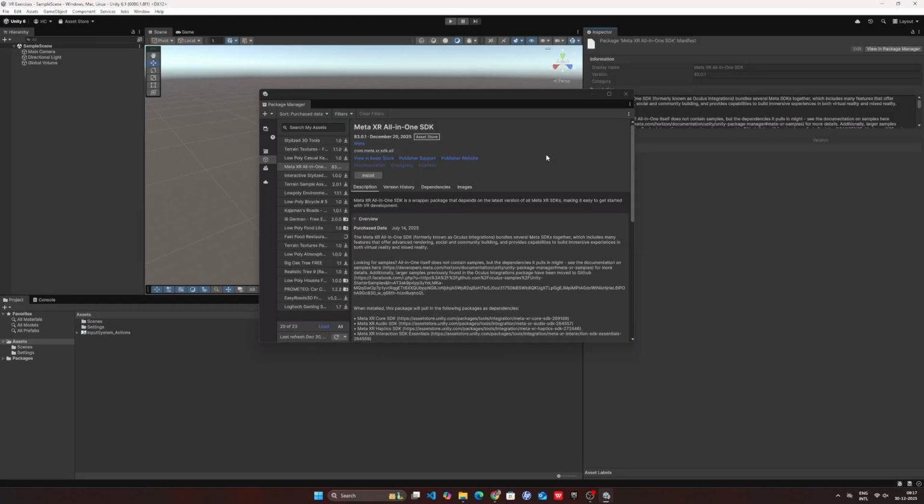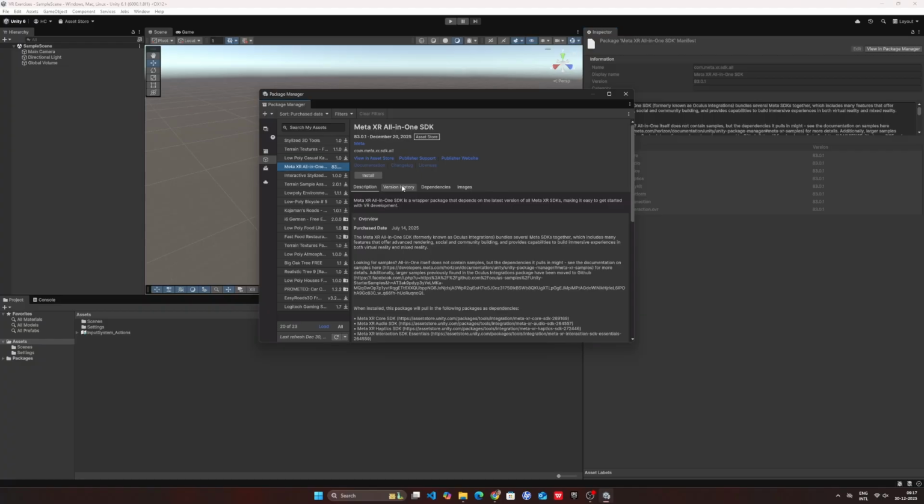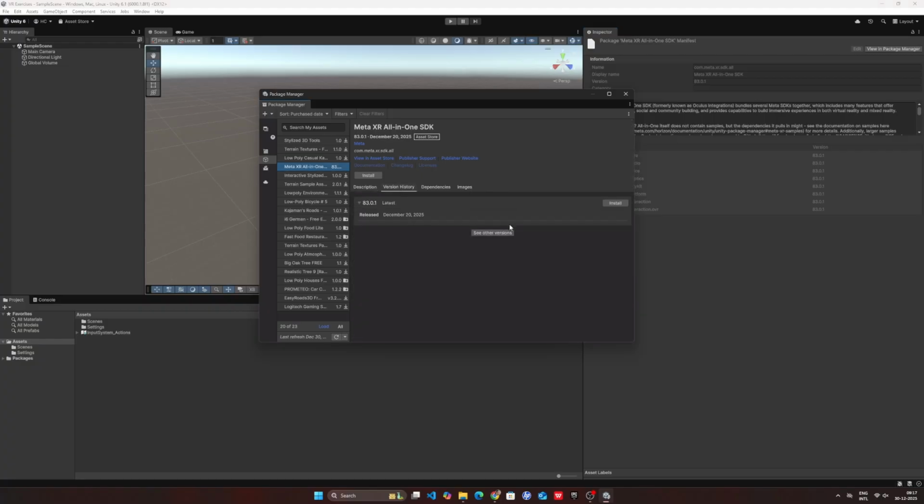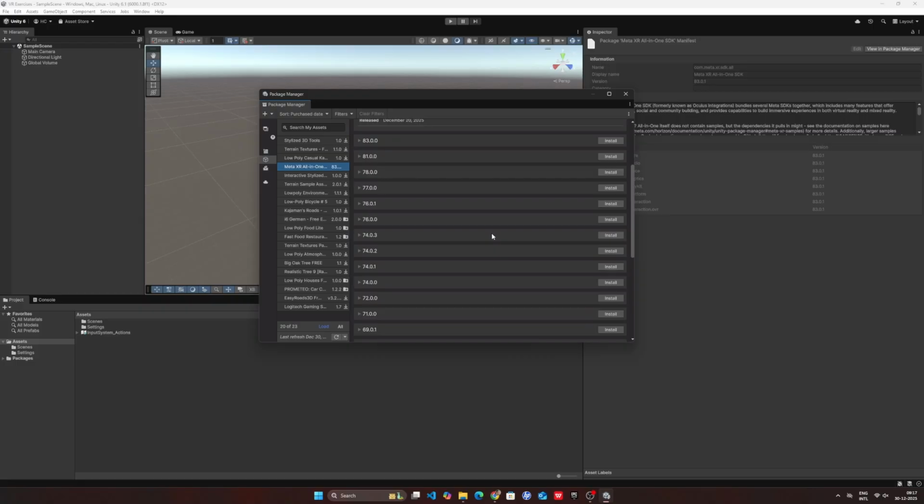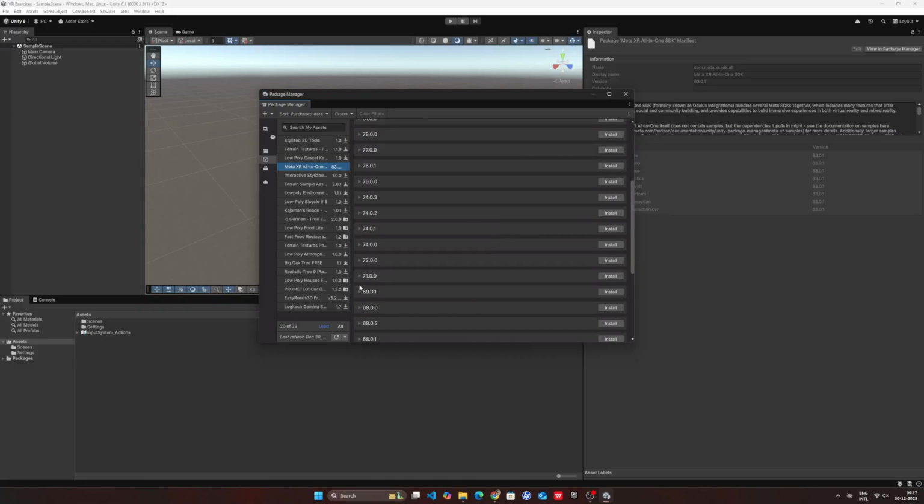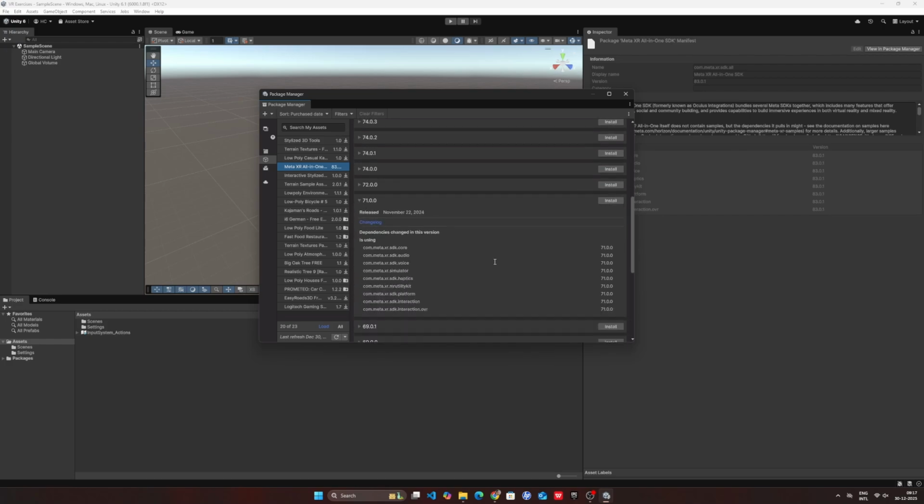And go to the version history in Meta all-in-one SDK. Click on see other version and go to version 71.00. You can install any version, but not the 83, the latest version. You can choose the lower version and click install. Wait for it to install.